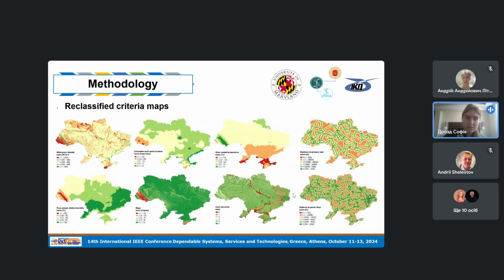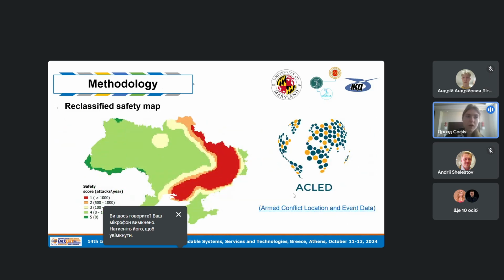Here you can see the reclassified criteria maps. We do it using reclassification tools where we assign a score, for example, 1 for lower suitable areas for wind farm energy production, and 5 for highly suitable lands. So this is the data that we use in our research. And here you can see also our safety map. The most dangerous regions are in red color and the safer ones are in green color.